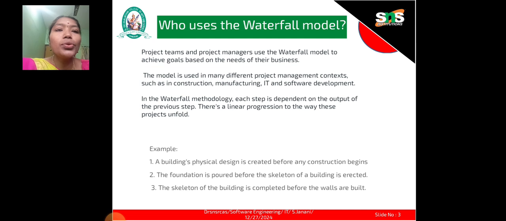Project teams and project managers use the waterfall model to achieve goals based on their business. Nowadays they can use many other models, but in a traditional way, they used only the waterfall model to give very efficient results to the stakeholders. The model is used in many different project contexts such as construction, manufacturing, IT, and software development.